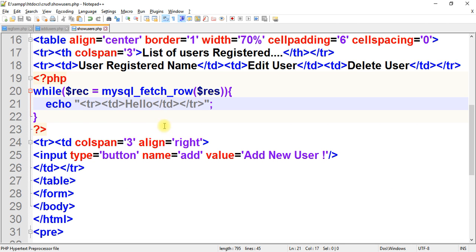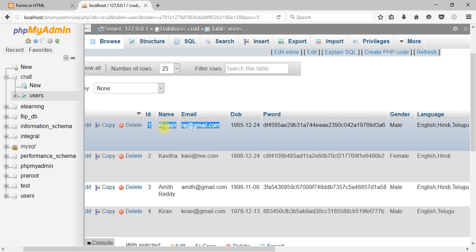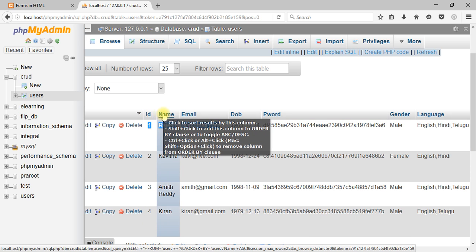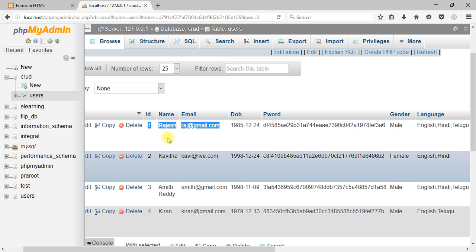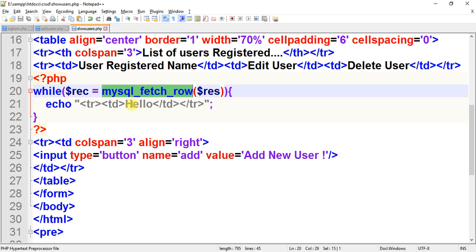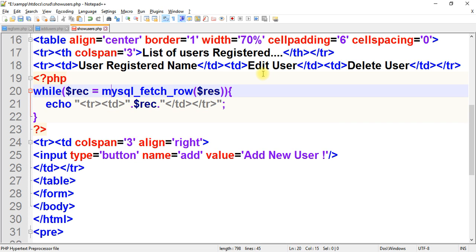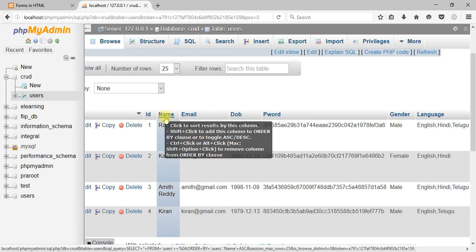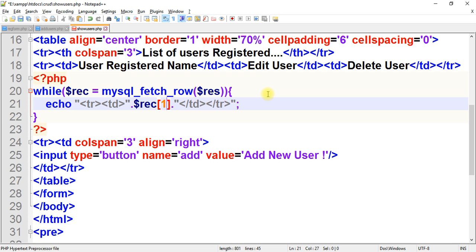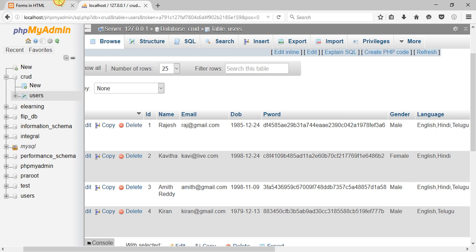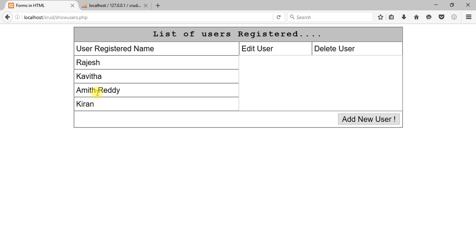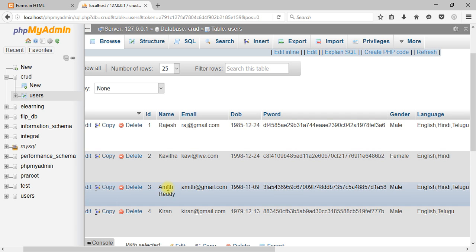Moreover, this is fetching in the form of a numbered array. So you should understand this is 0, this is 1. And this is a numbered array which will fetch all the values within the 1 record. So I'm going to call this here, I'm going to join a concatenation, and I'm going to say $rec. $rec is an array which is holding a numbered array. So I'm going to say, what is the record number? 0, 1. So I'm going to call the array as 1. So this will fetch all the names and loop them inside the TDs. So you can see we have Rajesh, Kavita, Amit Reddy, Kiran. Can't you see that? Rajesh, Kavita, Amit Reddy, Kiran.